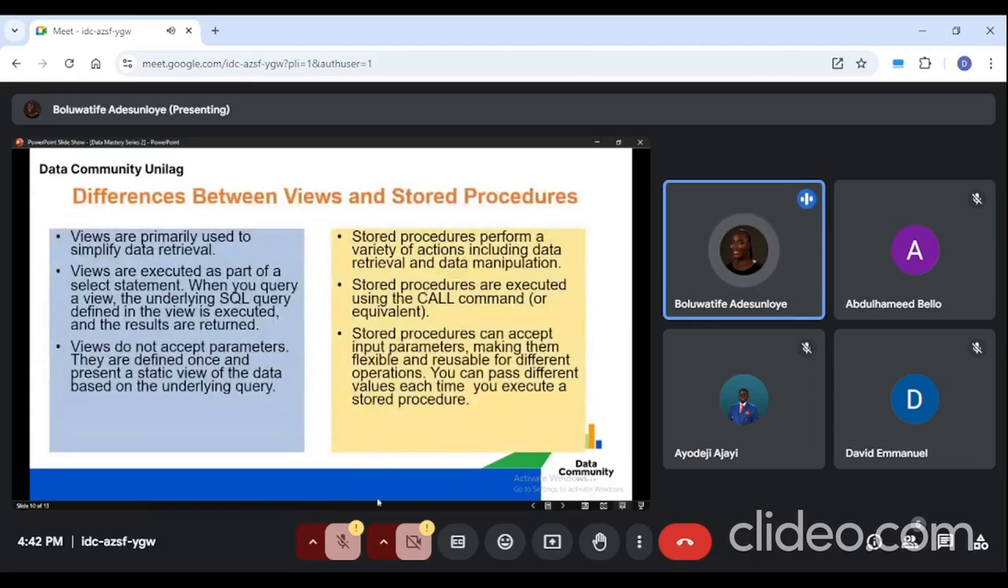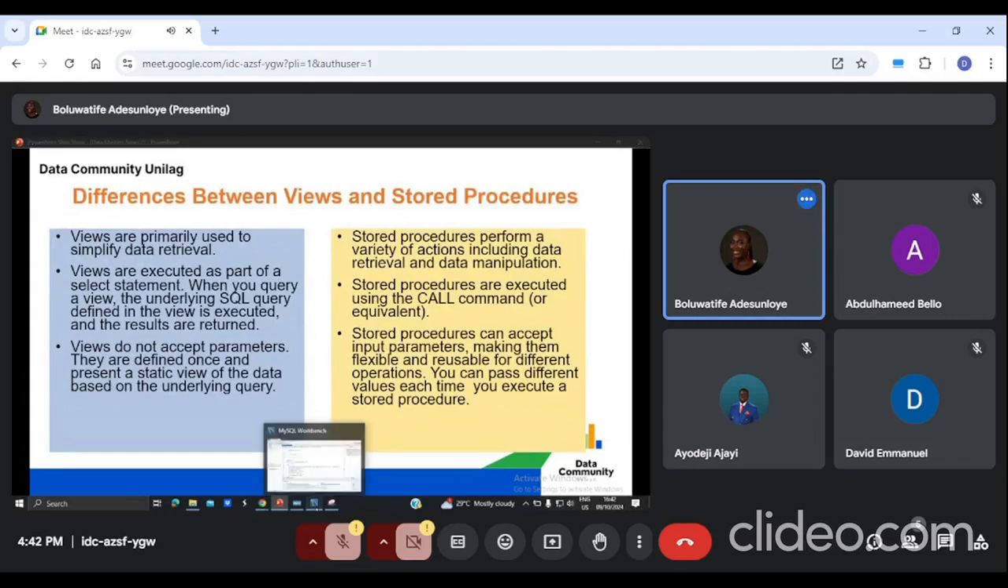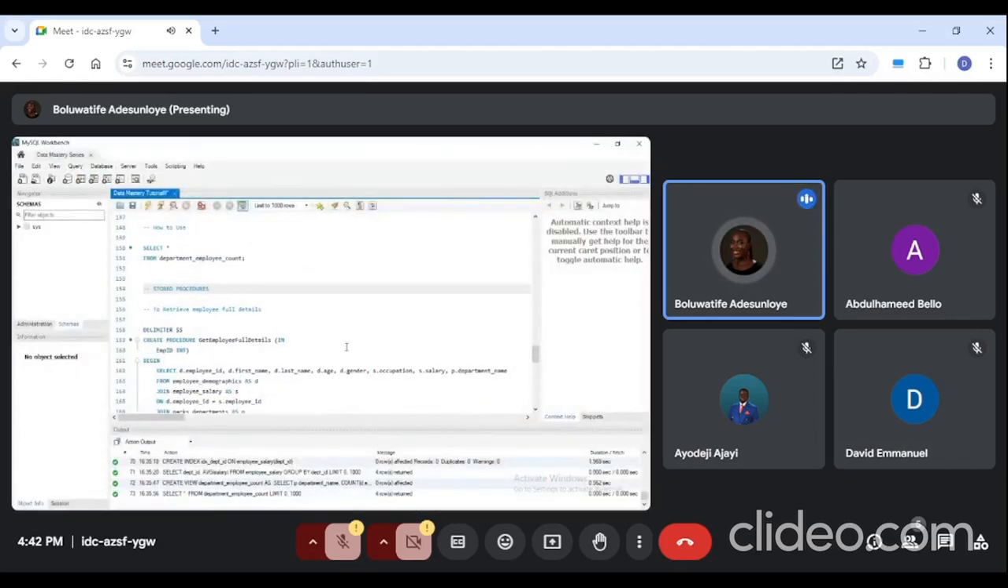So let's just go to MySQL and see what I've been talking about. So we're starting with stored procedure.